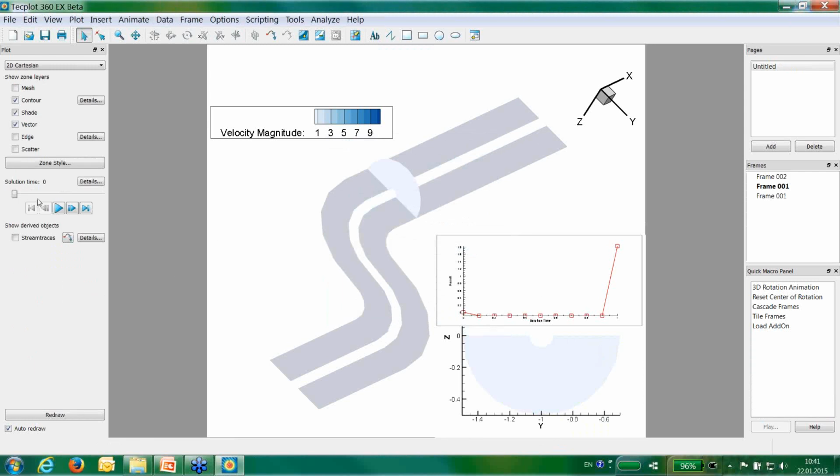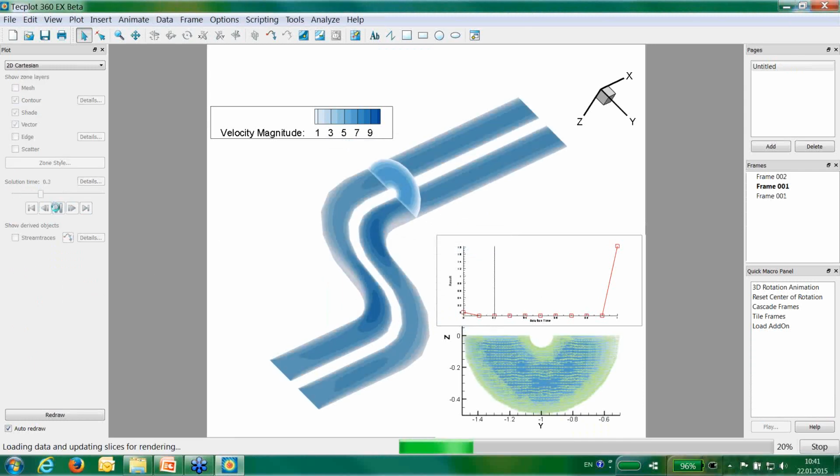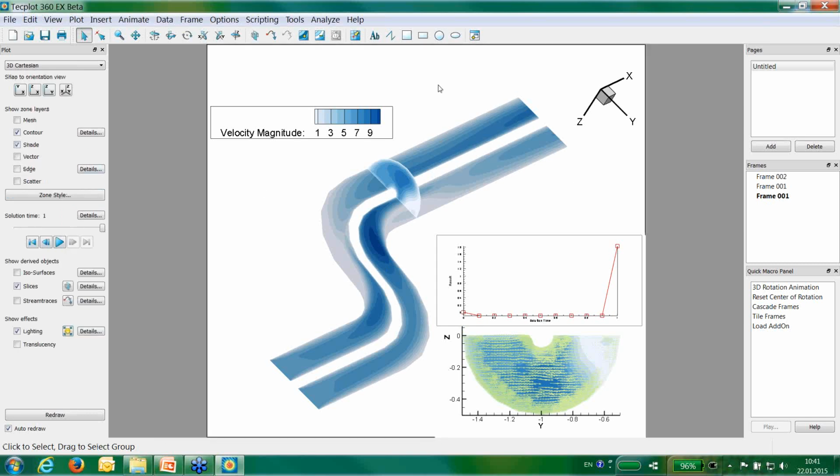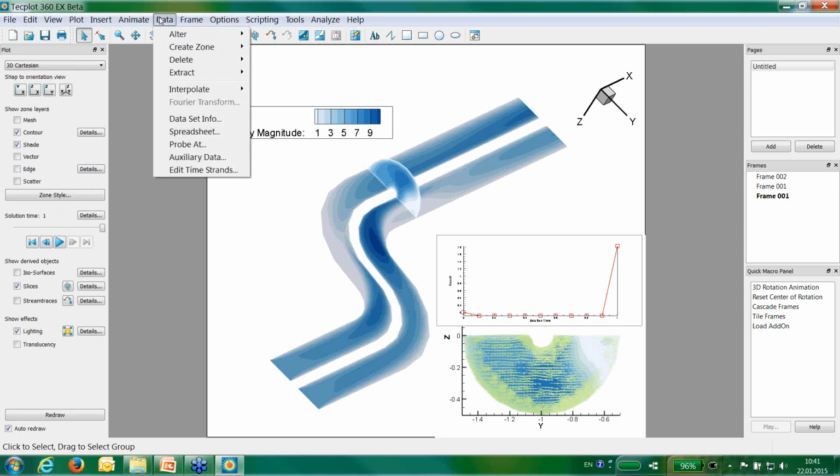All right. So now if I loop through my time steps, as you can see there is a time slider here that basically gives me an indication on what time step I am currently looking at, and it's updated in all of my frames.